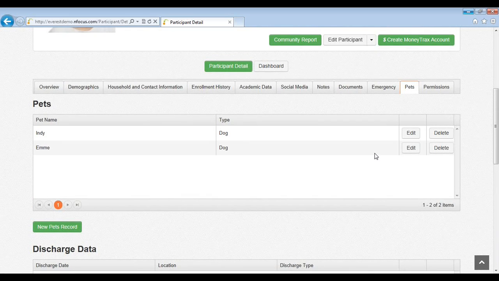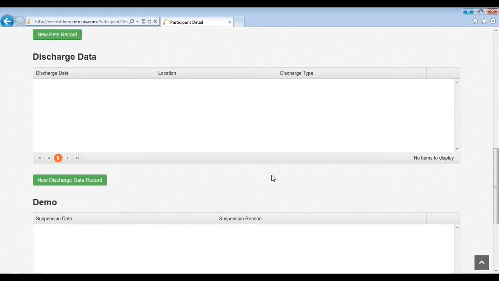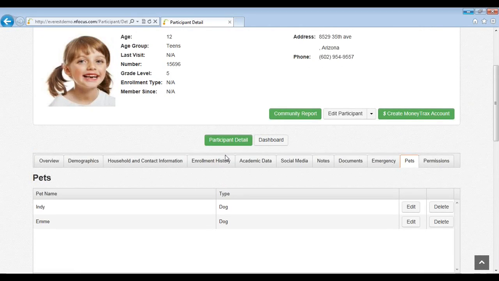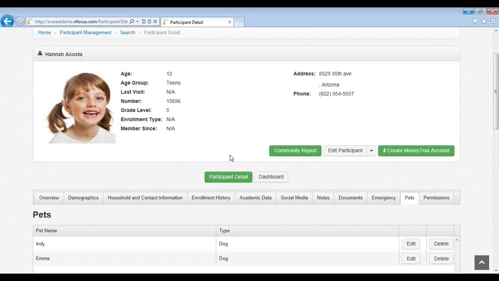Now, Pets is not something that you're going to see out of the box from our participant management system, but it's something that, getting ready for this demonstration, we said, okay, we need to be able to track their pets. What are their names and what type of pet do they have? And then we also added things like discharge data and even demo for these tables.